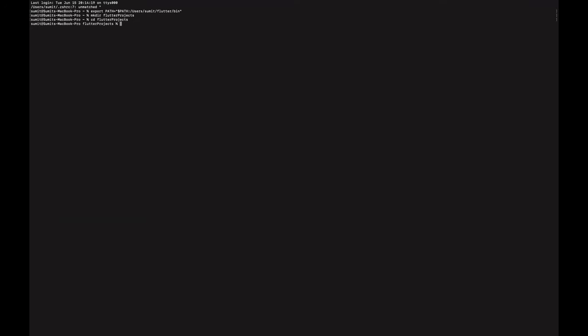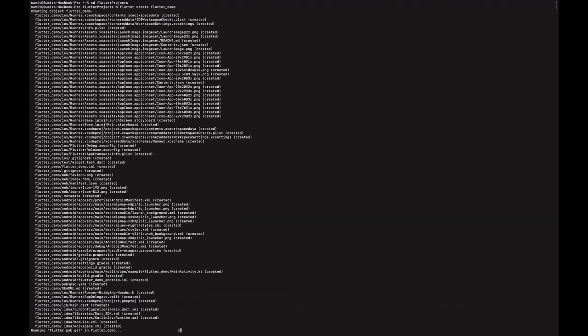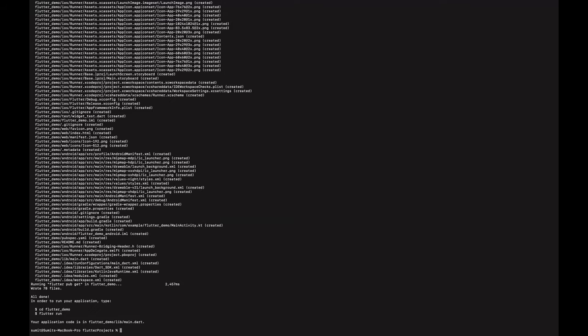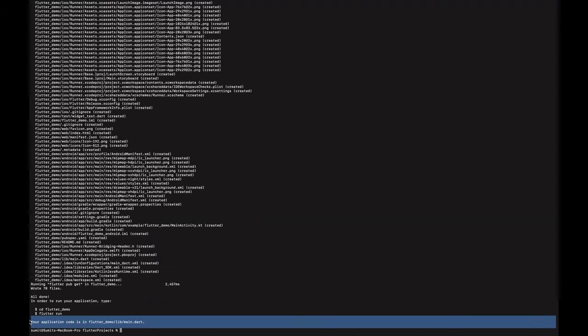So to create a Flutter application, we will use flutter create, and we will use the name of the application. We are taking flutter_demo. After successful creation of the application, you can see your application code is in flutter_demo lib main.dart.